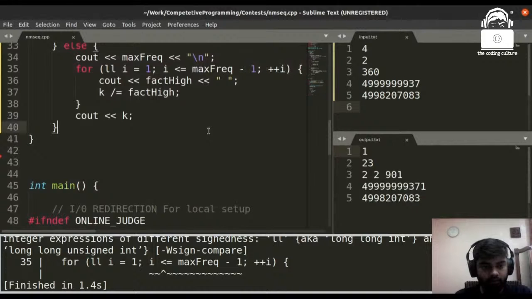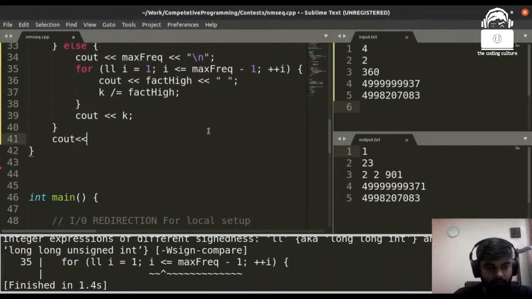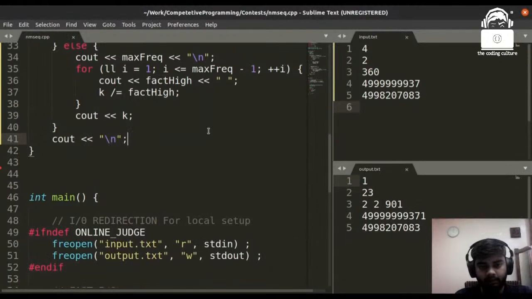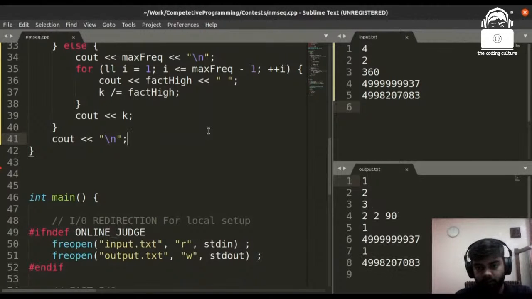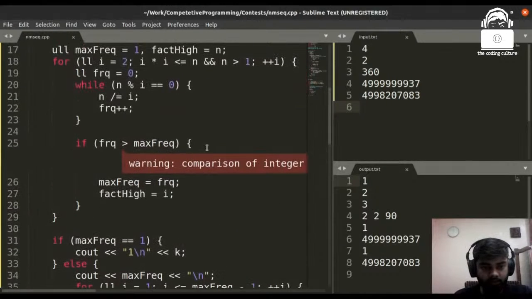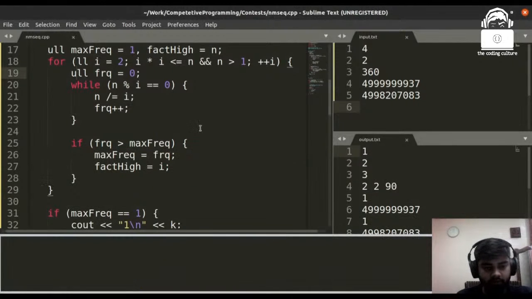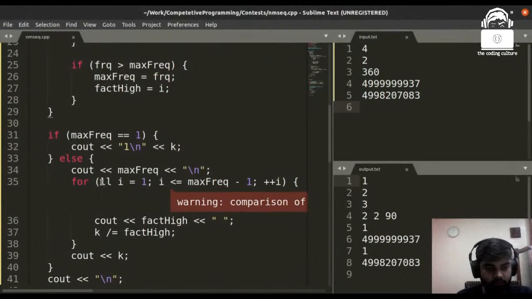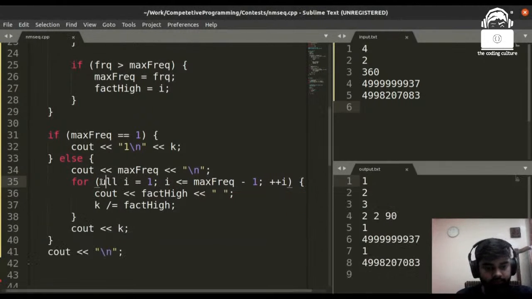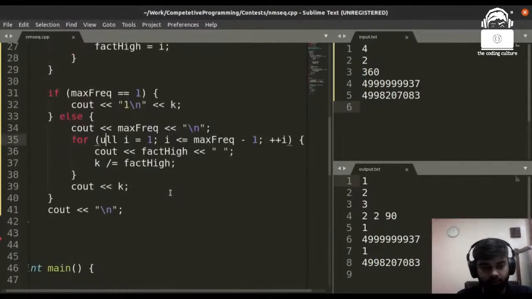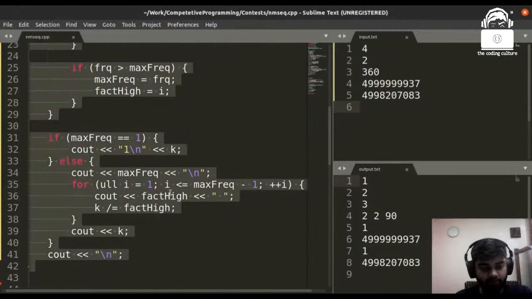Okay, we just need to proceed. After each test case, we need to print end line. Okay, I think it works. Similarly this could be. So we are now warning free. So now let's check if this code works or not.